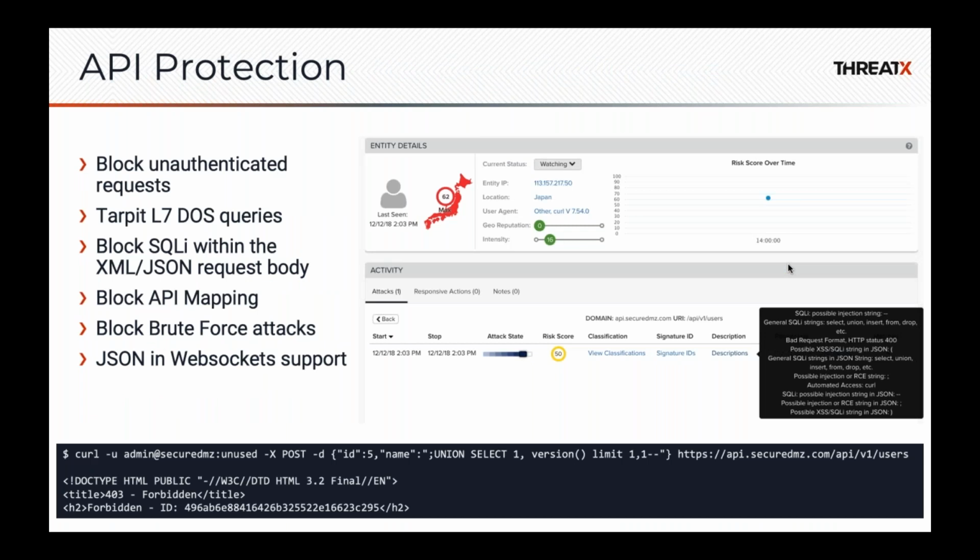because again, we're not just protecting web HTTP, PHP applications and things like that, or JavaScript, but we're also protecting these RESTful JSON APIs and SOAP APIs and things like that. And so some of the things that can be done at this level are, these are very typical API level attacks at layer 7. Someone might try to send unauthenticated requests to the backend, so you can block those types of things. You can tar pit layer 7 DoS queries.